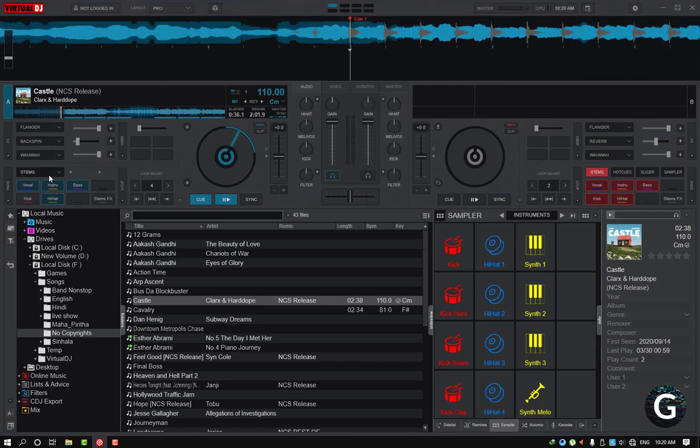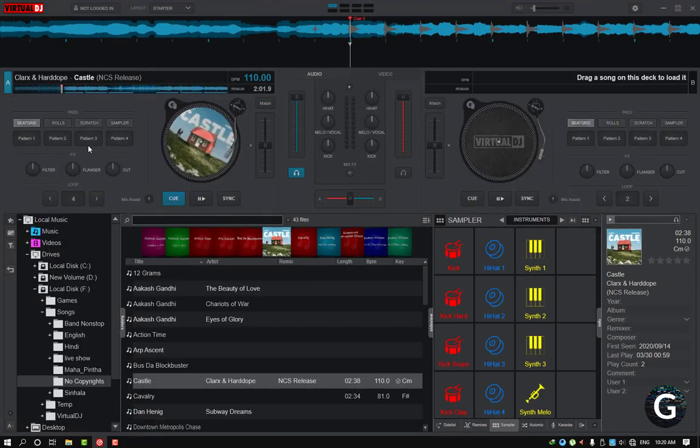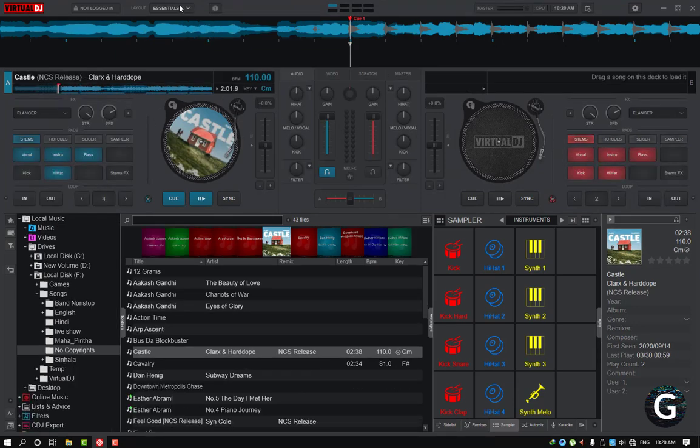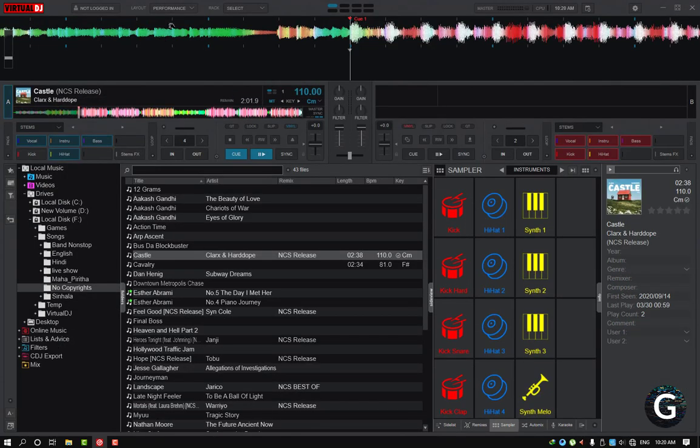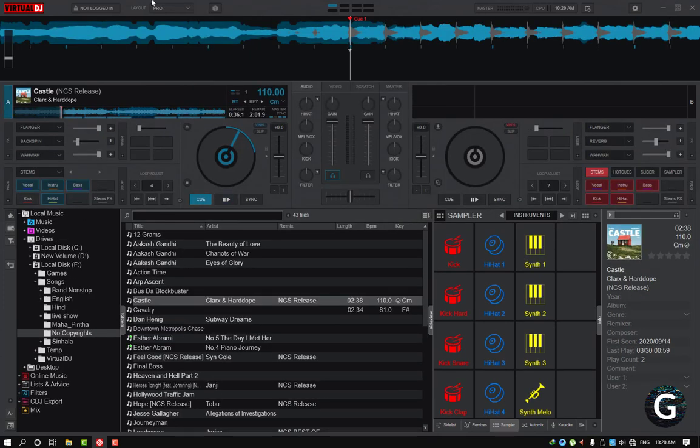If you cannot see this option, it's because when you use starter mode, you cannot see this option. You have to use essential mode or pro mode or performance mode, but the easy skin is pro mode. I think you will understand what I said in this tutorial.